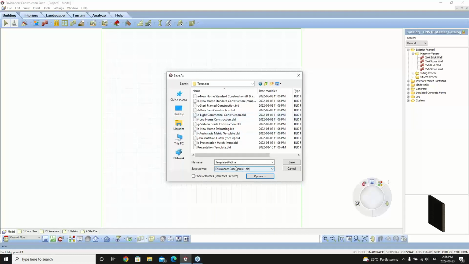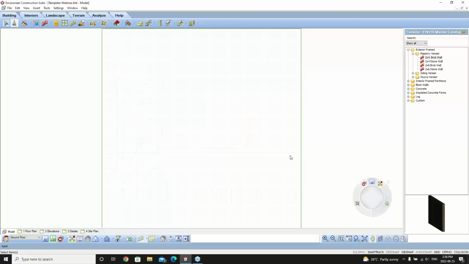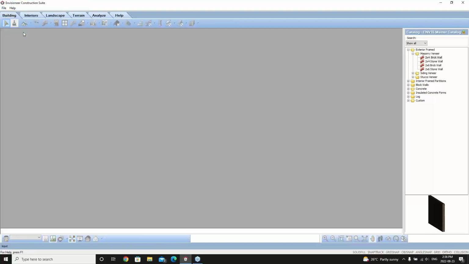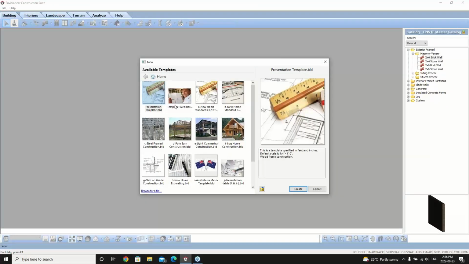Once I'm happy with all of that, all I have to do now is go in and select Save. It's now saved as template webinar. It's saved to the templates folder. I can go File, Close. Now when I go File, New, I'm going to see that new template webinar.